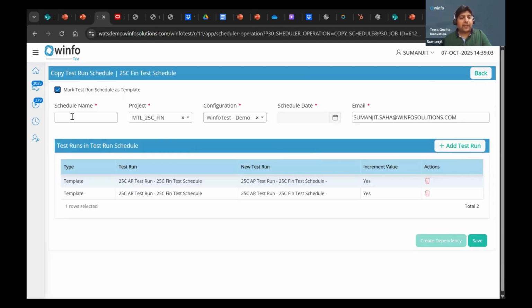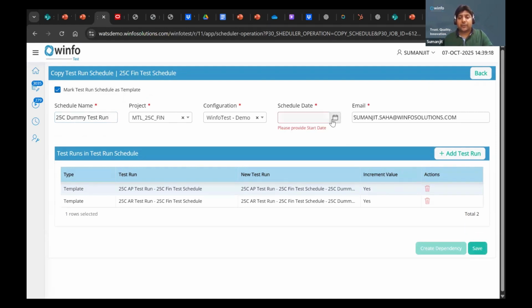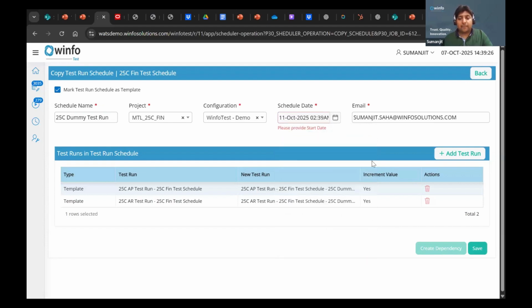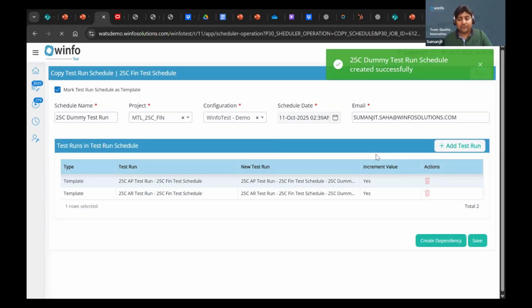I just have to mark it as template because I want to rerun it multiple times, and I'll give it a new name. So 25C, let's say dummy test run, and the rest of the things are simple. So I'll do a save. Before that, I'll give it a future date. Let's say I want to run it on Saturday, at 2 a.m. I can just do that, right? And then I'll do a save, right?